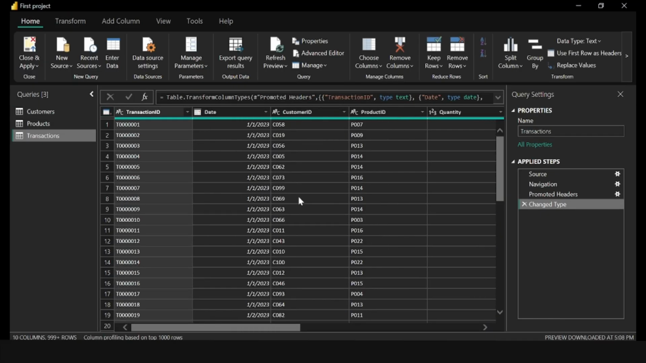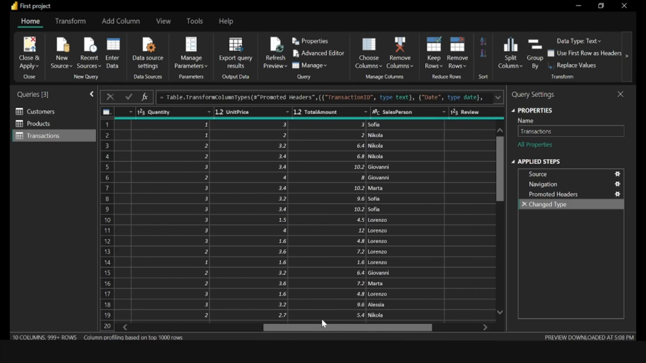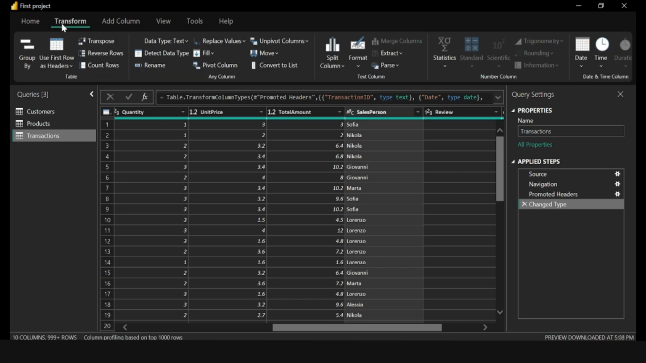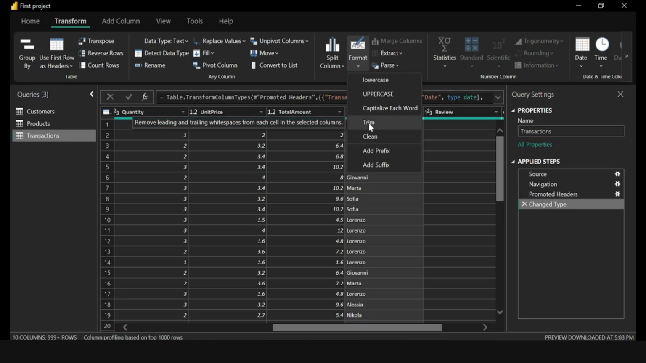Another simple but useful step is to clean text columns. Why? Because sometimes text columns, like a salesperson, can contain extra spaces that can cause filtering problems. To remove these extra spaces, we're going to use Trim, which removes extra spaces from the beginning or the end of the text. To do that, we are going to select the Salesperson column, go to the Transform tab, then Format, and then we are going to apply Trim.